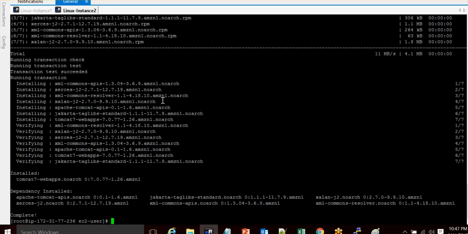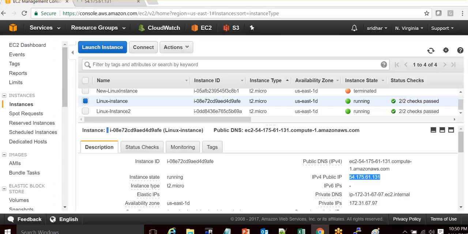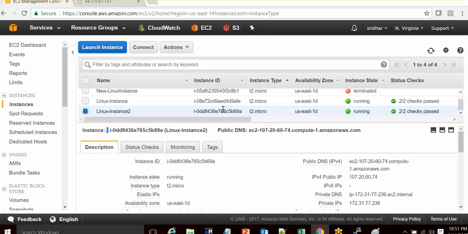Okay, so now I have the Tomcat server configured in two instances. So now I'm going to the browser to see if Tomcat is responding on the web browser. Now we configured the Tomcat application server in both these instances. Now I have two running instances, and we configured the Tomcat application server in these two instances. So Tomcat listens on port 8080.